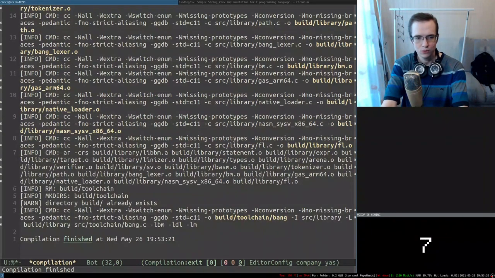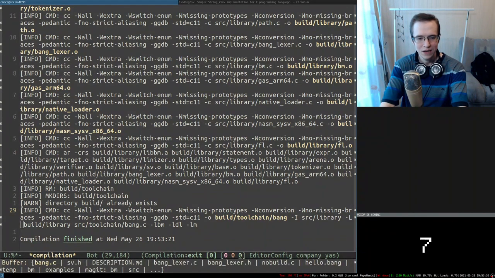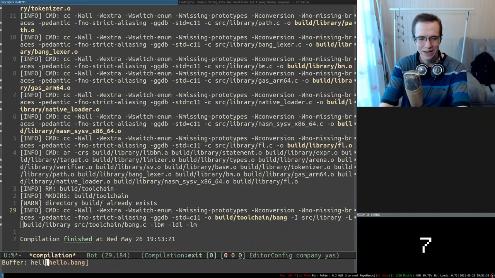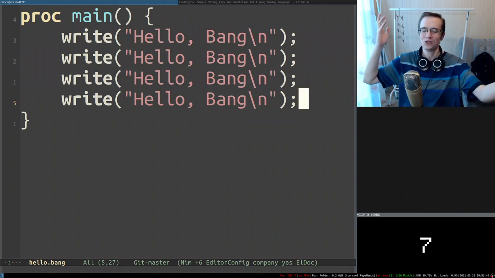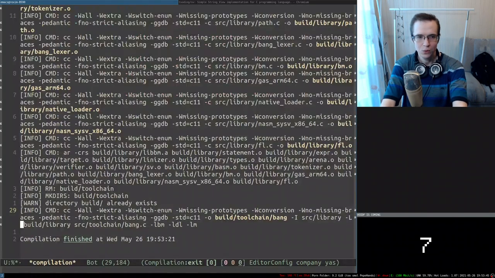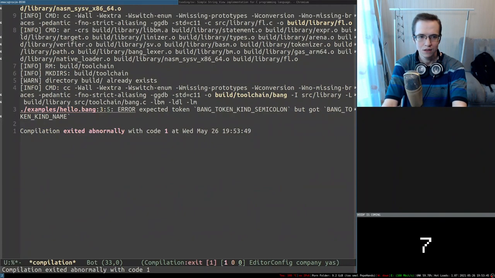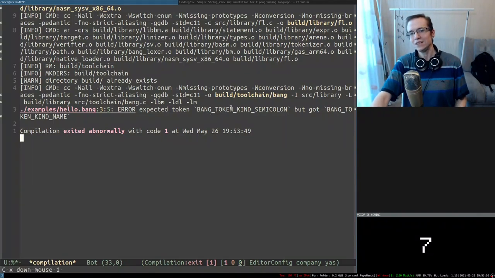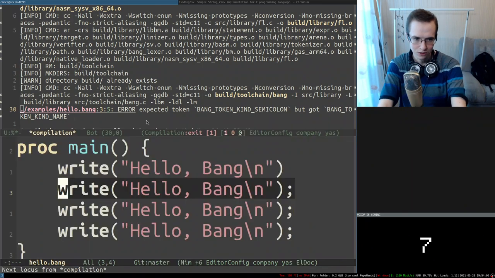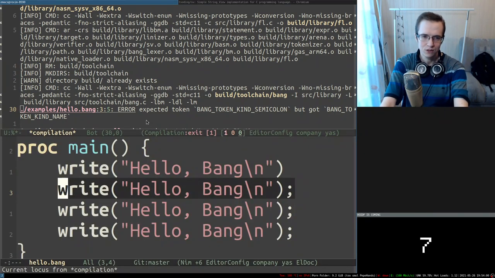All right, so, and did it just work? Excuse me. I think it just worked. All right, did our process actually work? Okay, so we don't really have any compilation errors in here, do we? So if I break the code, will it actually complain about this thing? It did. Expected token bang token kind semicolon, but got bang token kind name. My god. Oh, this is actually kind of cool. Right. And it reported it in a very strange place.